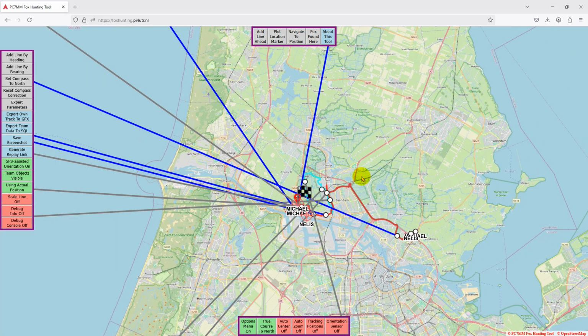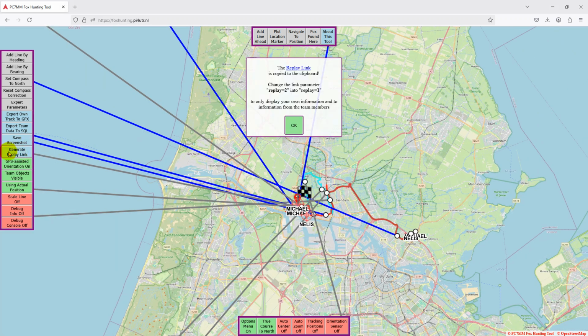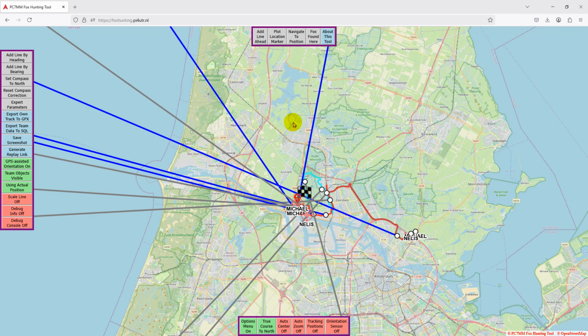So we are now in this fox hunting activity. I click the link, Generate Replay Link. A confirmation is given that the replay link is copied to the clipboard. And there's additional information that says that you can change the parameter of the link from 2 to 1, so to only display the own information, in this situation Michael, and hide the information from other team members, in this situation Nelis. So I press OK.